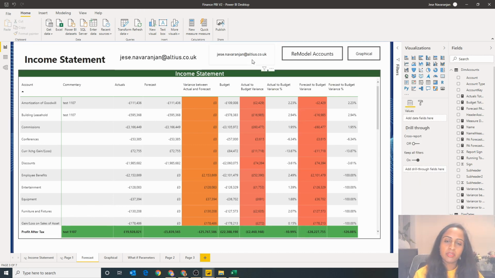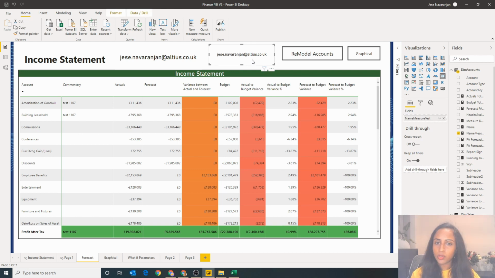Now, first of all, what's the benefit of having something like this? Well, you could welcome the user to the report. So I could have something like welcome to income statement and then my email address. That's one way. But actually the more useful thing is quite often our row-level security, or what our user is allowed to see, is stored in a database or a table or somewhere where our Power BI report is going to access it. How do we use that to filter the data?